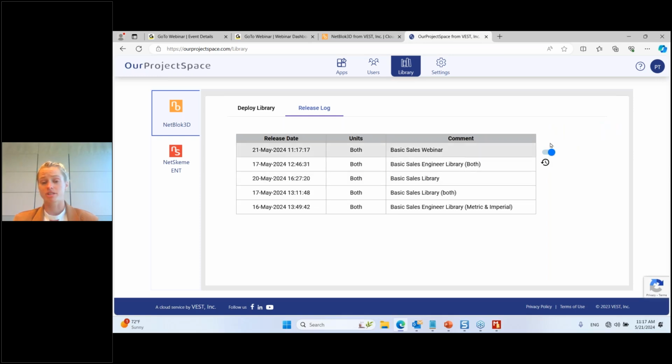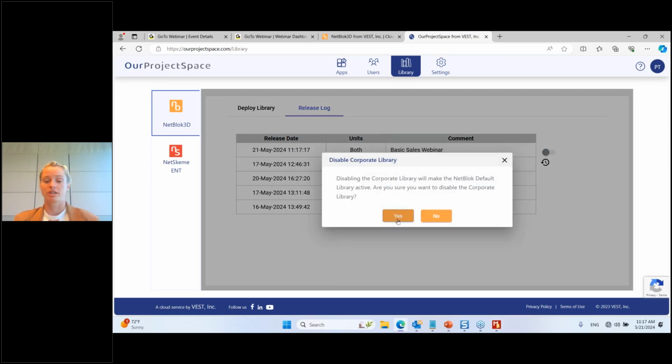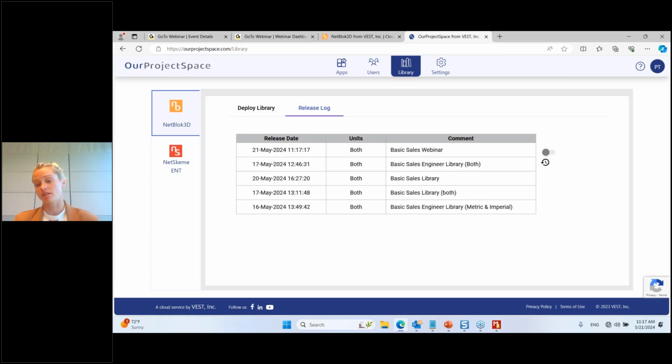Now, if for some reason I say, oops, I made a mistake, I have two options here. I can either disable the corporate library, which will return it to the default library. Put that back now. Or I can restore my previous library. So say I realize I uploaded something wrong in my new library, and the old one was not bad. There's the restored library. Switch that back up.